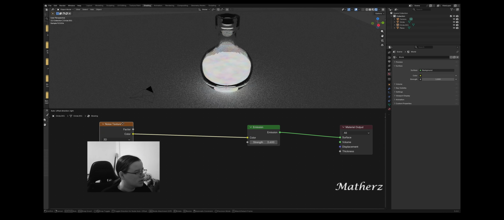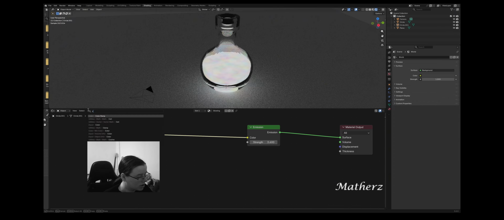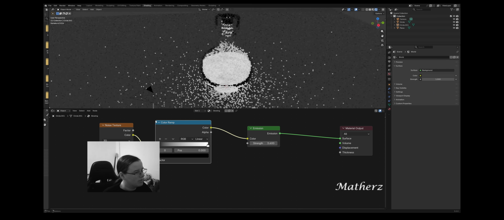So I'm going to grab this and place this to the side because we're going to need another little component right here. So let's add in a color ramp. So you want to spell this as color as the Americans do. Color ramp, let's go with color ramp. There we go.